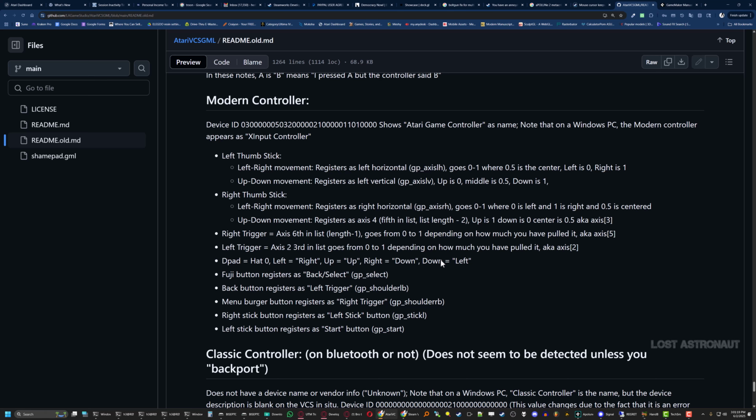The triggers, but you're not going to get... So if you read through this, it says right trigger, left shoulder, right shoulder, all right? Left stick, start, back select, Fuji is back select. But then the back button is left trigger, so there is no distinction between shoulder left and left trigger.